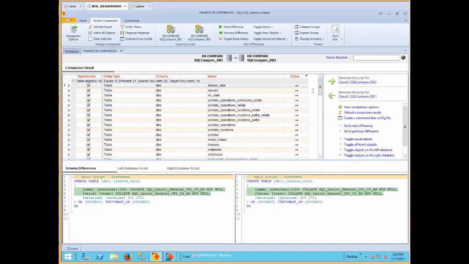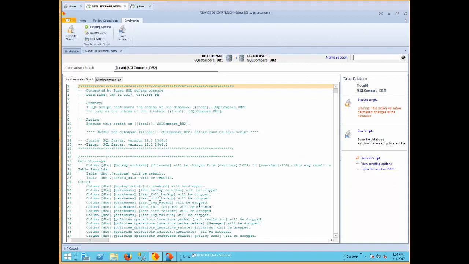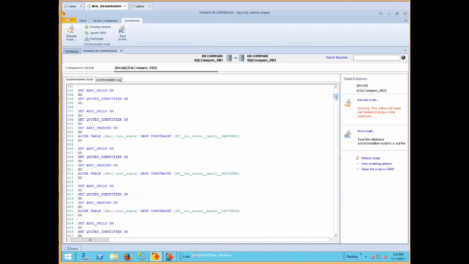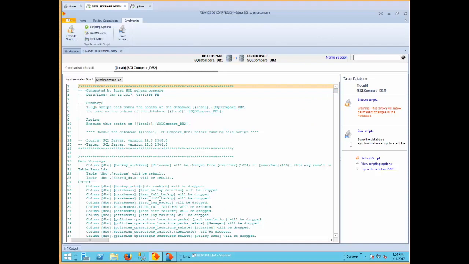But at some point I want to synchronize the changes from one side to the next. And so what I'm going to do is select generate script for moving from the SQL Compare DB1 database over to SQL Compare DB2. When I click on that, it brings up the synchronization script in the window. And if I want to take it a step further, on the right hand side I could open this up in Management Studio, and it'll bring up Management Studio and load this script in for me. You can also save the script out, or better yet, here on the right hand side we have the option to execute the script, which will actually make the changes for us directly.